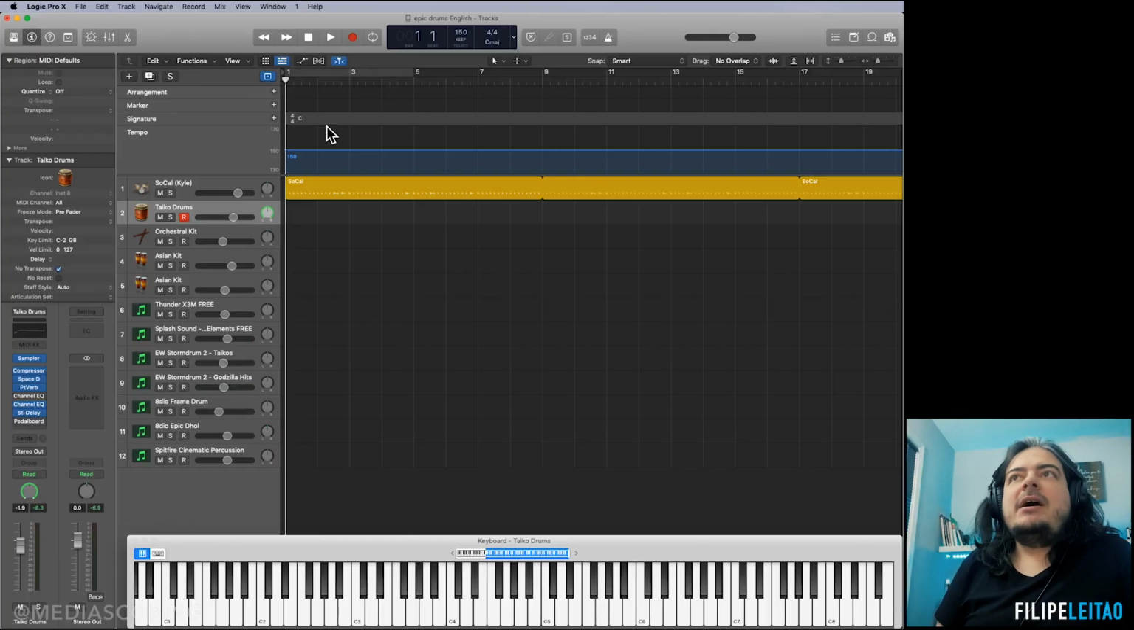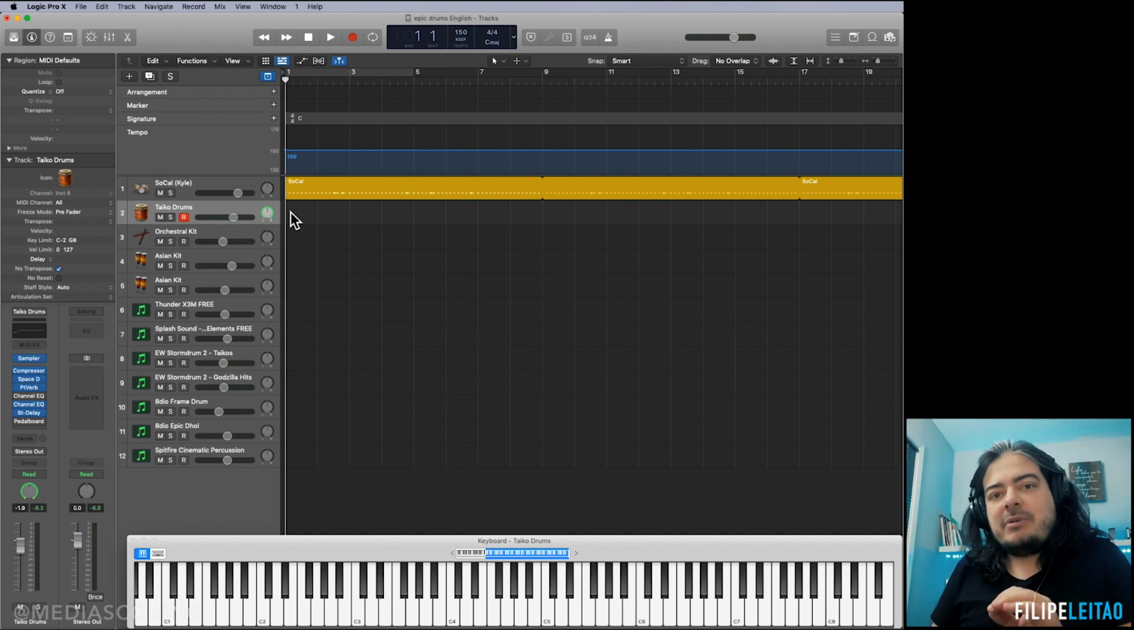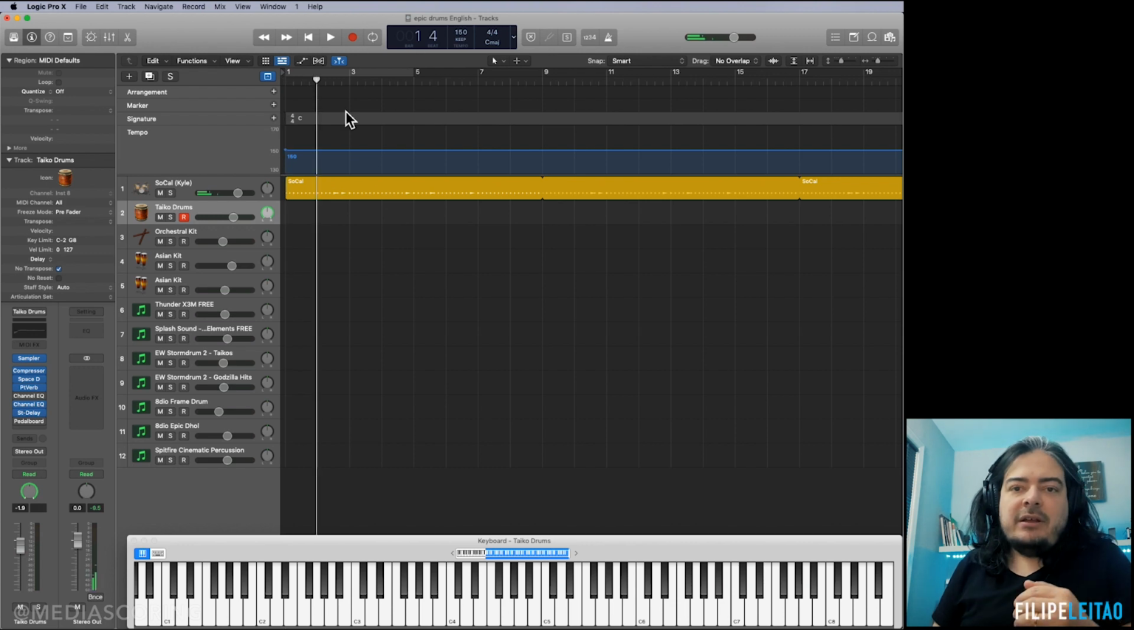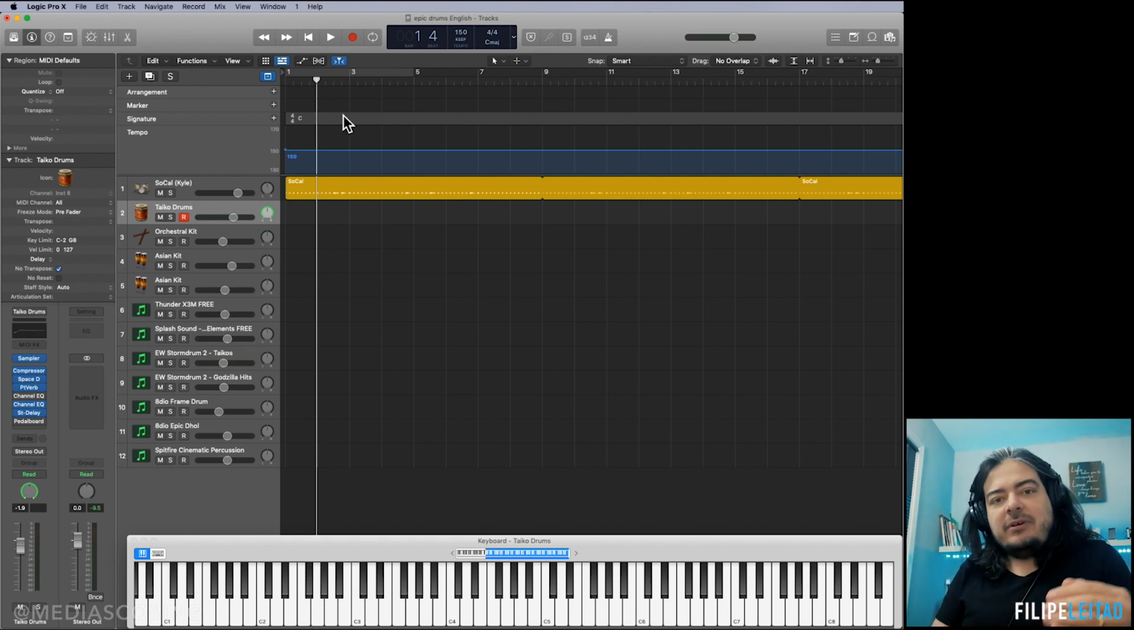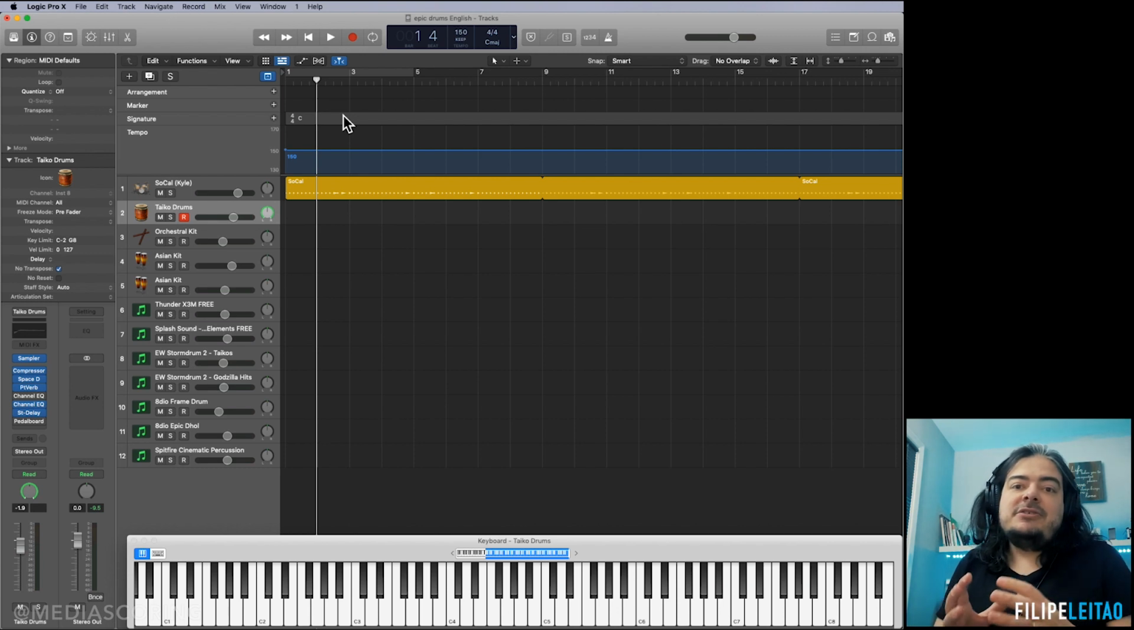So I have here a Logic project with some instruments loaded already. I'm going to use some stock instruments and some third-party instruments. But basically what I'm going to do here in Logic, you can apply to any DAW you use. So I'm going to start with that stock instrument here in Logic called taiko drums. And another thing I always like to do when I'm creating some percussion track, I like to play against another percussion track, another rhythm, another thing that's not just the metronome. That leads me to something more musical actually.